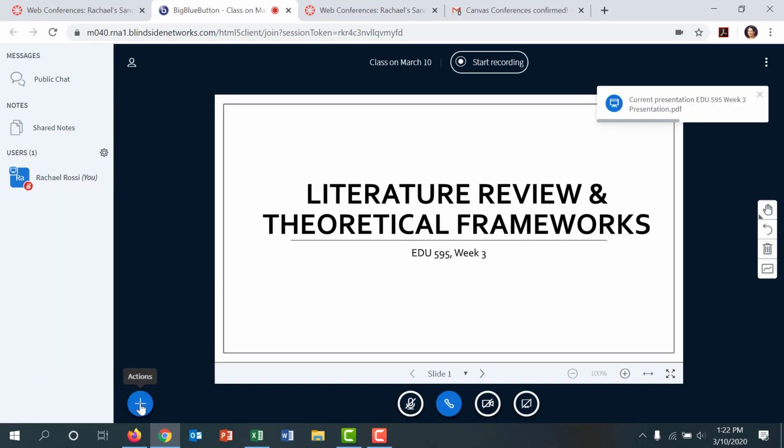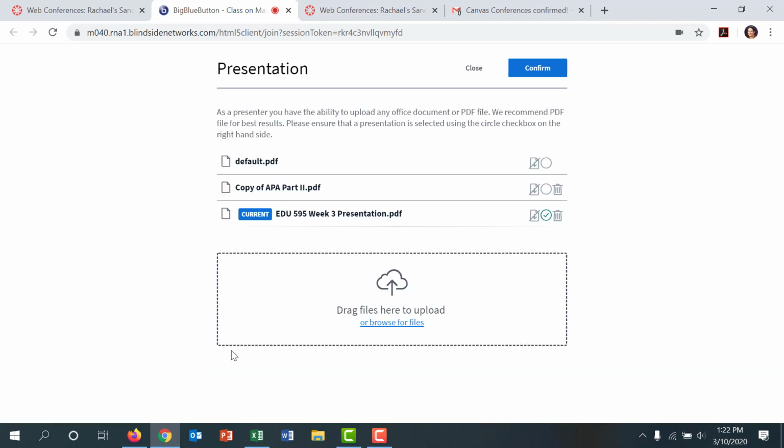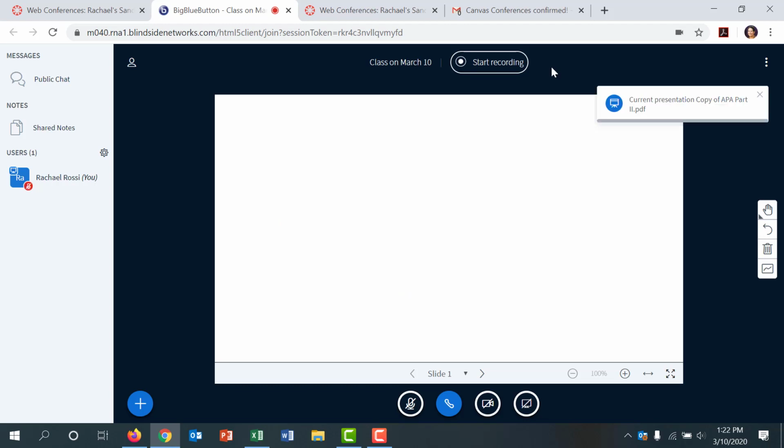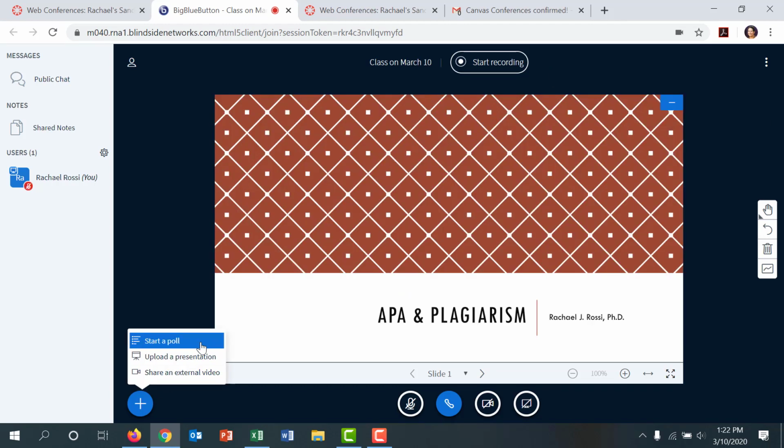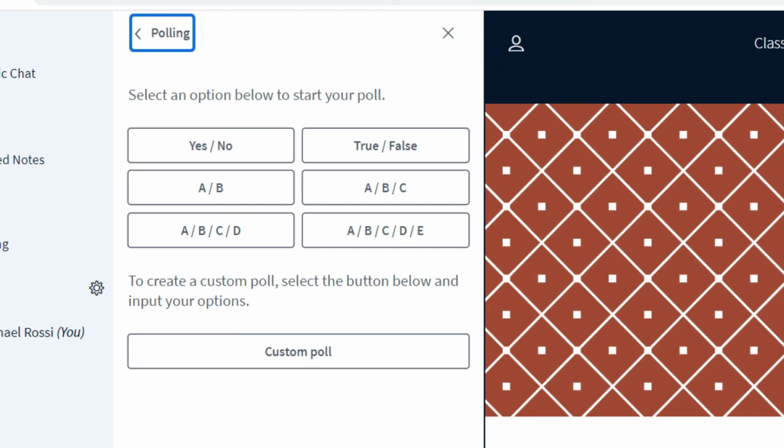To switch between presentations, go back to your Actions plus sign, back to Upload a Presentation. It says Current next to the presentation that is currently on display for your students. You also notice that it has the green check mark. To switch to a different one, simply select the next circle and say Confirm. You can also take a poll if you wanted to ask your students a question. You have different options for your polling, yes, no, true, false, and students share their answers to your question.